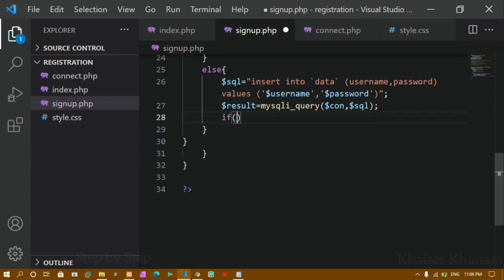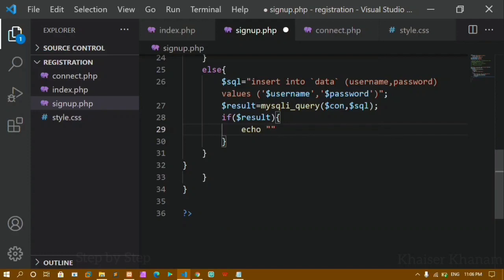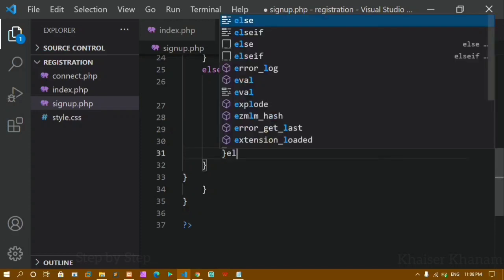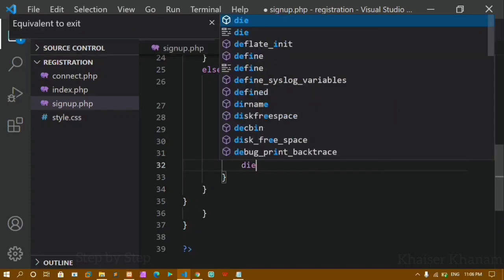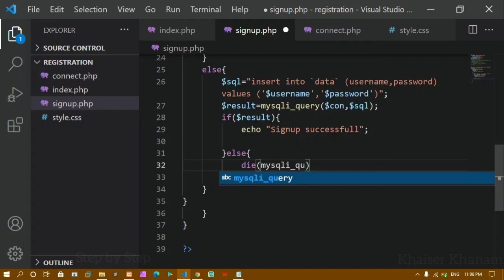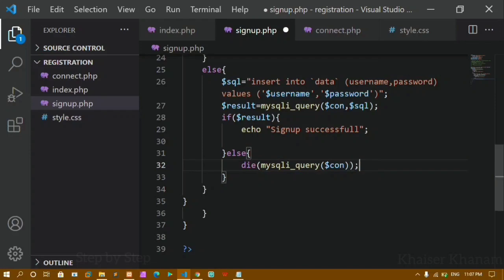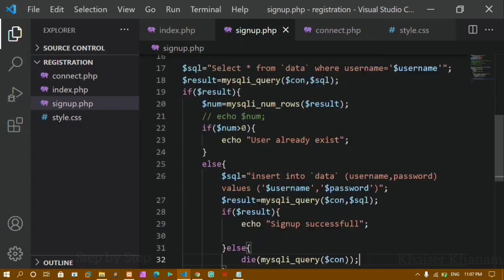Now here I'll just check the condition. If my result, that is if my query is executed successfully, echo, here I'm just going to write sign up successful. Else, I'll just throw an error. I'll be writing this die using MySQLi query. I'm just going to write one parameter, that is nothing but connectivity. I'll save this. I'll just explain you.